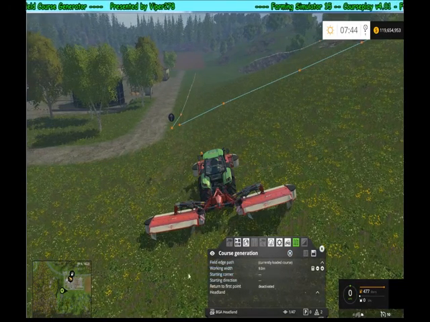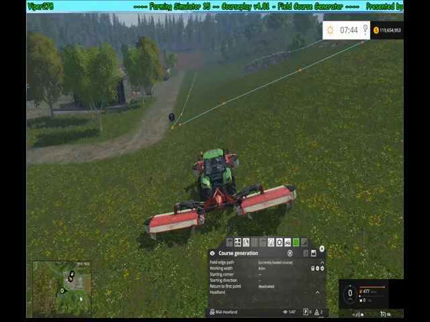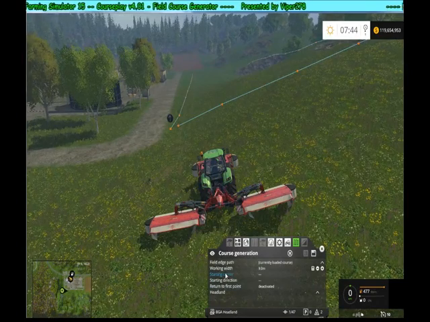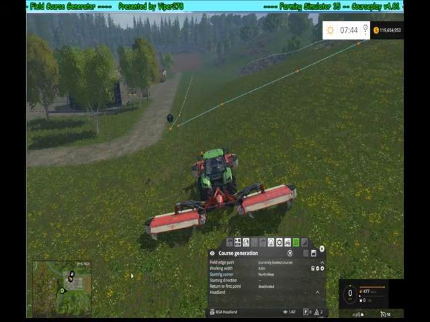Your starting corner. Now in here, since you don't have a field to reference, you just got to kind of look at your map. So I know I'm in the northwest corner. So northwest corner. So I got that set to northwest.